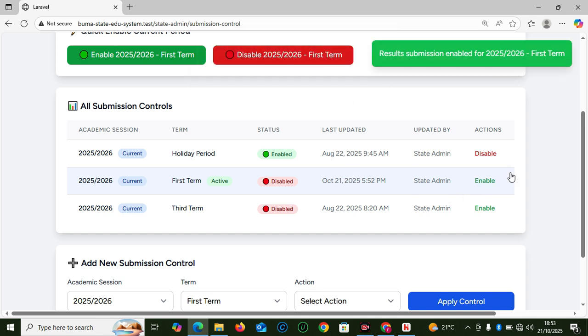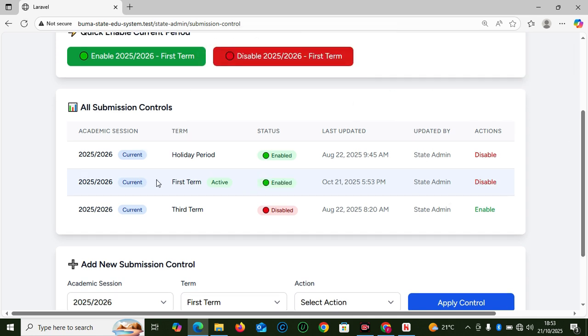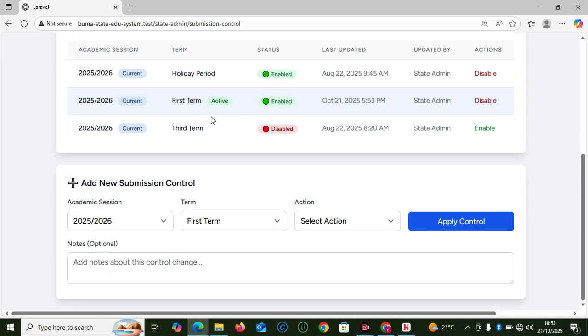Once you click enable, the ward admin can start collating within this time. So you can see now it is green. So ward admin in this state can start entering first term results. And when the deadline passes, maybe 2 weeks from now, if I click disable, it will close the submission window. So they will not be able to send their first term results to the state admin.